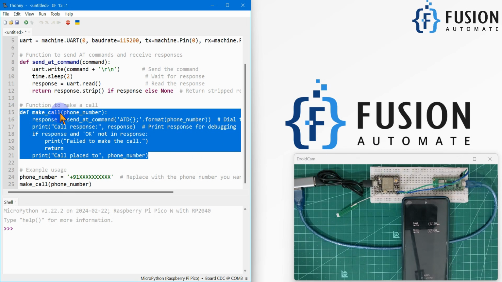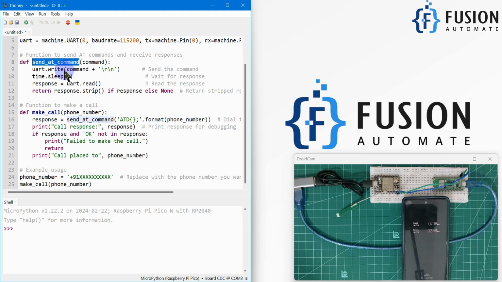Okay, so this function will create the AT command to make a call, and it will pass that AT command to this send AT command function, and this send AT command function will pass that AT command to the A9G board, and the A9G board will call that number. Okay, so I hope this is clear.